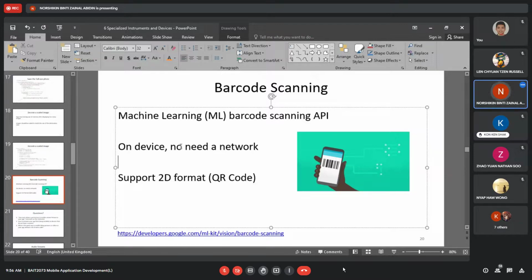For example, if you go to a restaurant, I'm not saying all, some restaurants now are using a barcode instead of the menu. They don't have a menu anymore. Instead, they will use barcode scanning, a barcode reader. So for some of these menus, when you want to scan them, you need to have a connection or a network.